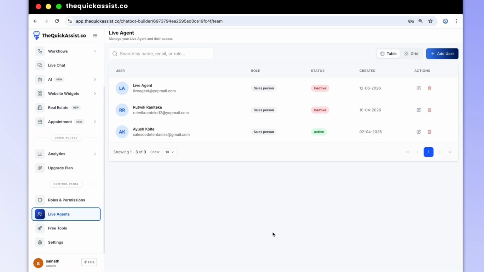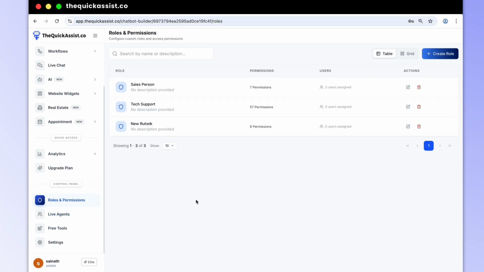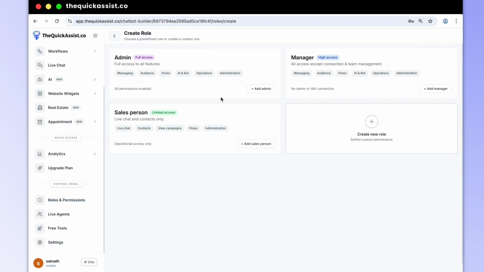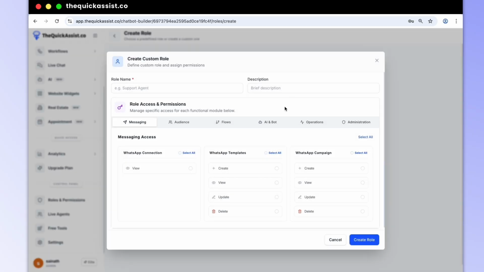After adding an agent, we can use the roles and permissions section to control what the user can access and manage within the platform. To create a role, click on Create Role. After that, click on Create New Role. Here, you have to give a role name. And after that, you have to select a specific role or a specific access that you want to give to your agent. And then click on Create Role.